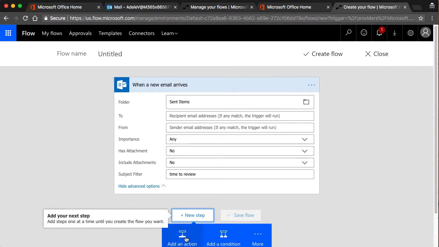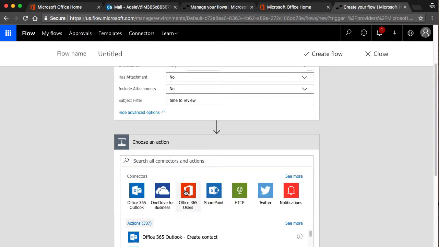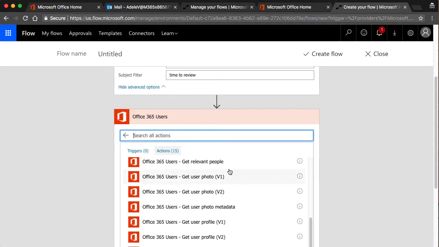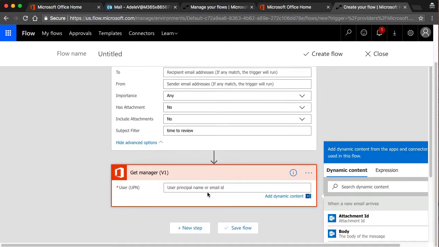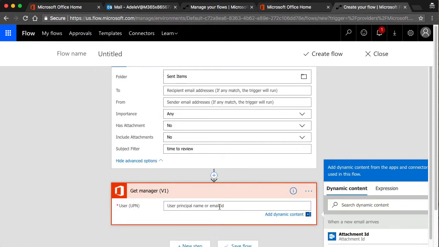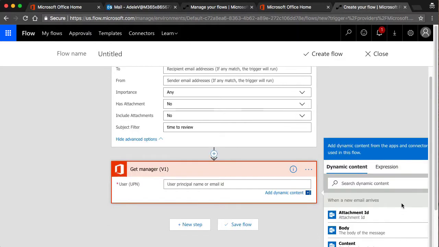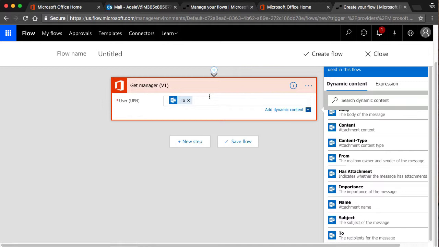When I click next step, all I'm going to do is, when that email comes through, get the manager of the person that email was sent to. So to get the sent to, because this is when an email arrives with that subject in the sent folder, I can actually go and get the to recipient of that email that gets triggered.